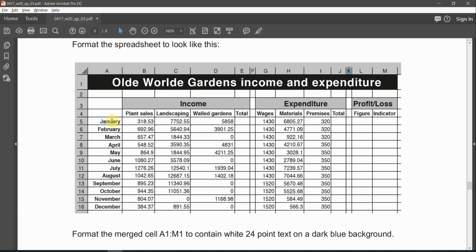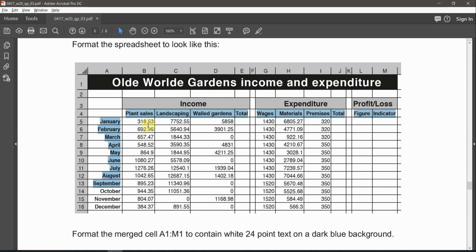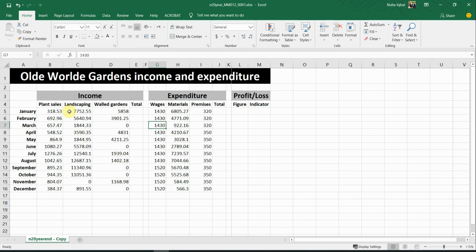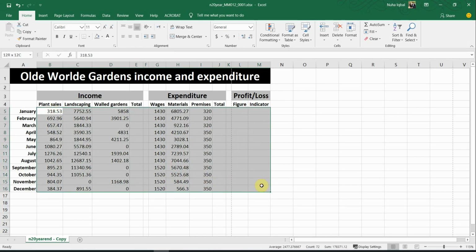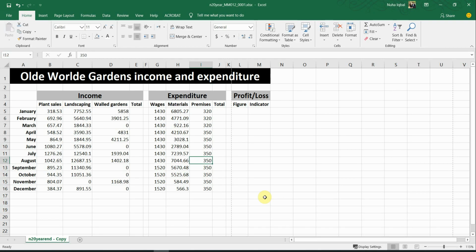Okay, this is right alignment, so all the months are supposed to be right aligned. And let's check these numbers. All of these numbers are supposed to be right aligned, and I believe they are already all right aligned. Okay, so it seems we're done with it. It is more or less the same.